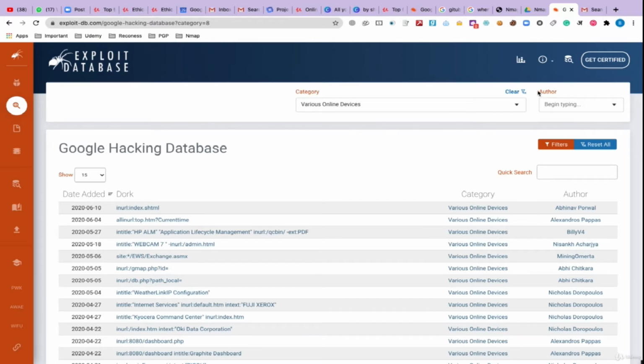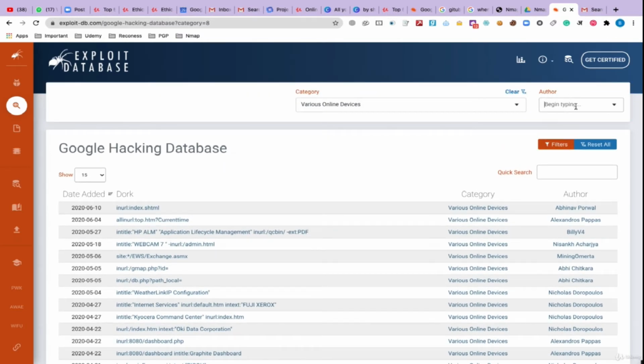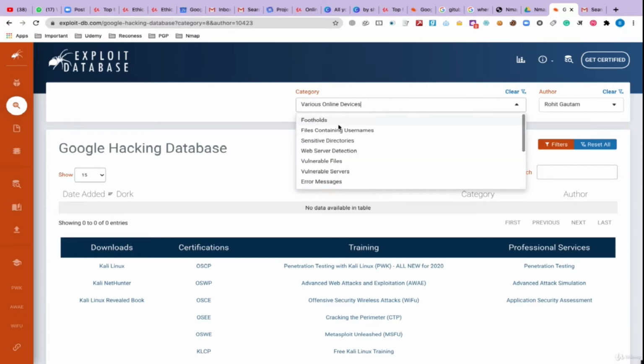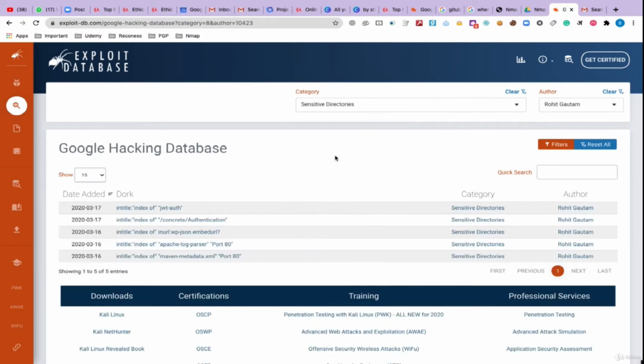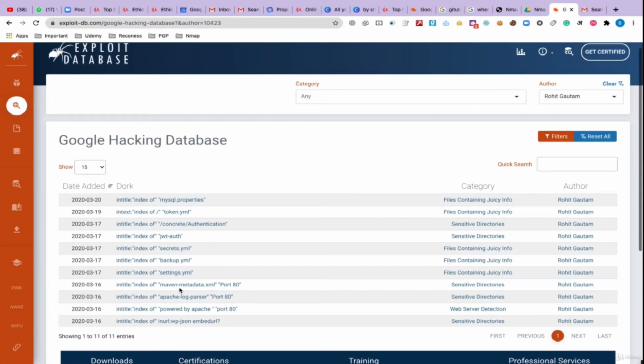First, you just have to go to the filters. After you click on this filter, you will come to the author filter. Just type the name of the author. Let me type my name, Rohit Gautam, and go to files containing juicy information or sensitive directories. As you can see, I have given 5 entries for sensitive directories. Let us not filter based on the category, so let me remove the category filter, and now you may see a total of 11 dorks that I have uploaded on this website.